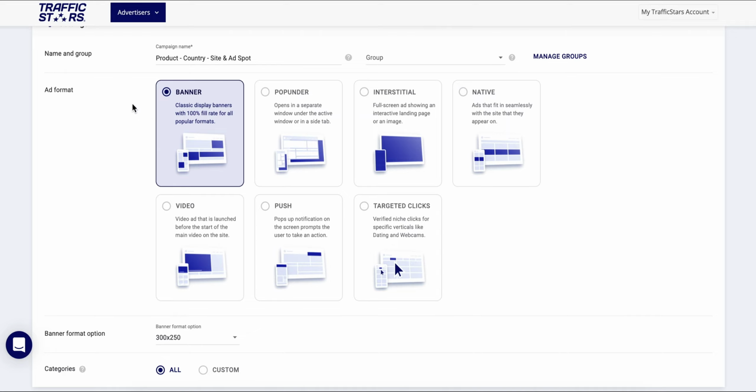As a next step, you need to choose the ad format. You'll be able to choose between banners in different sizes, pop-under, interstitial, native ads, video pre-roll, push notifications and targeted clicks. For the purpose of this tutorial, we will choose banner format in 300 by 250.